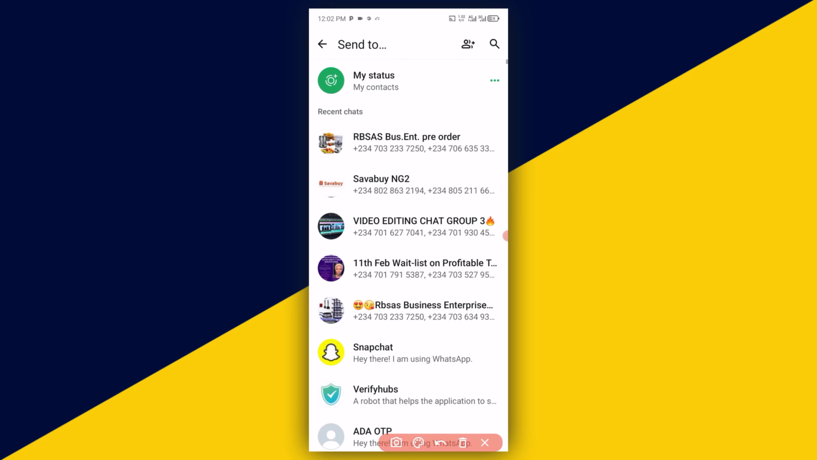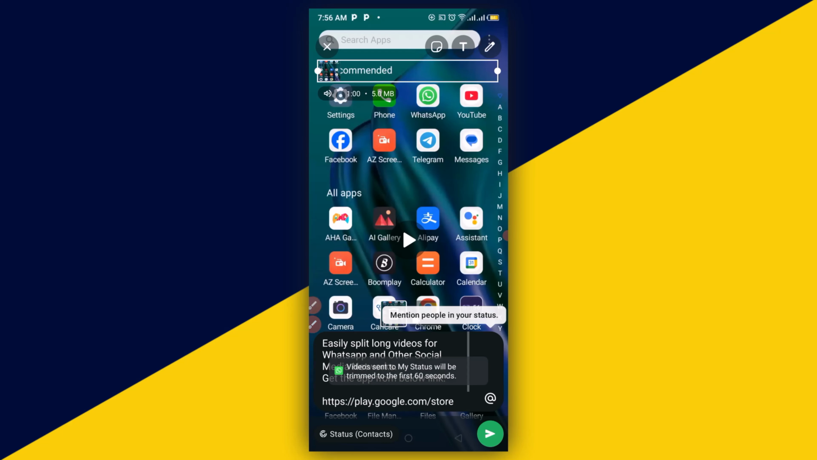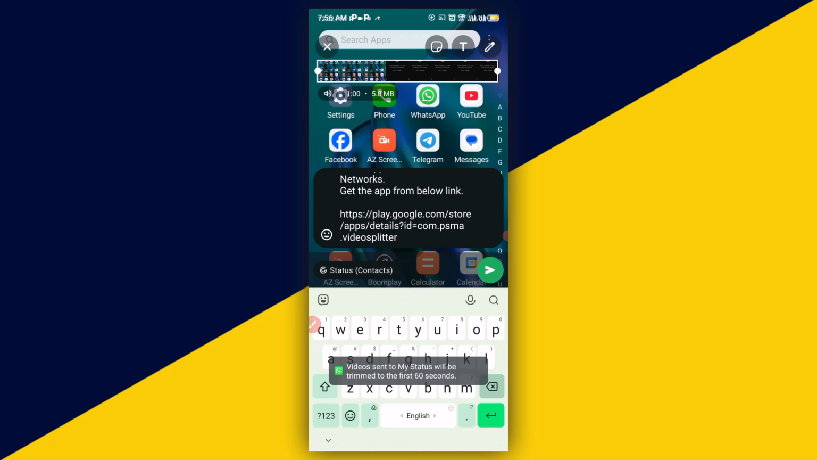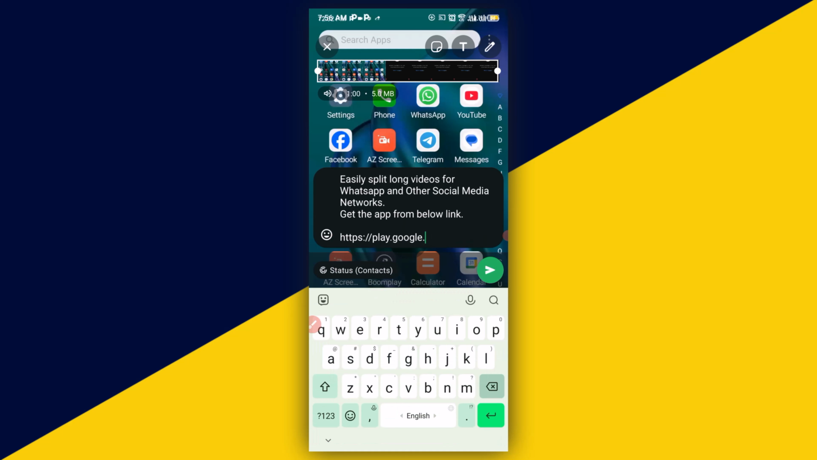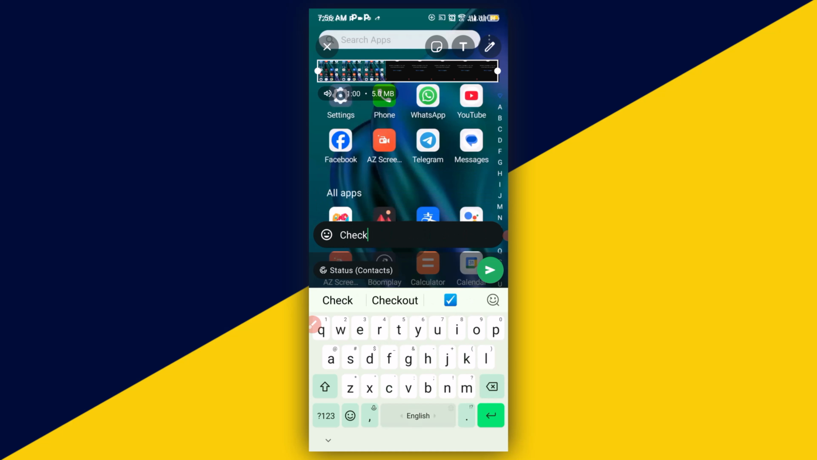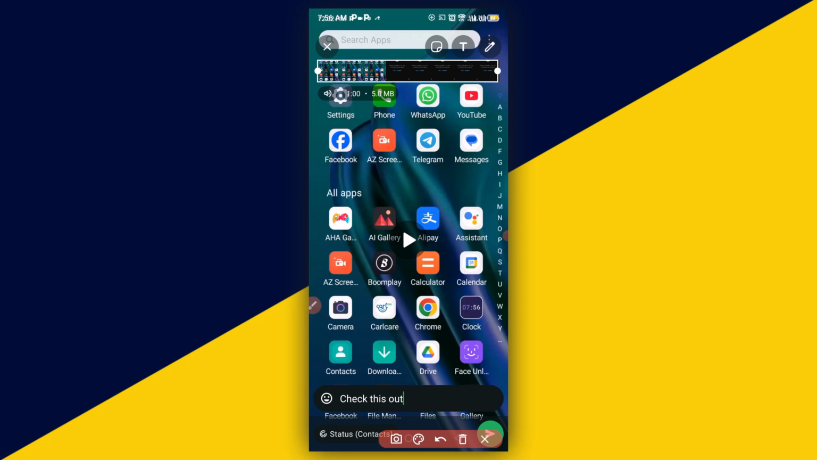Then the next thing we want to do is to simply click on my status. Then we click on next. From the message here, we can simply cancel all the text right here and enter our new text. So you can say check this out. This depends on the video you are trying to post. The next thing we want to do is to click on next.